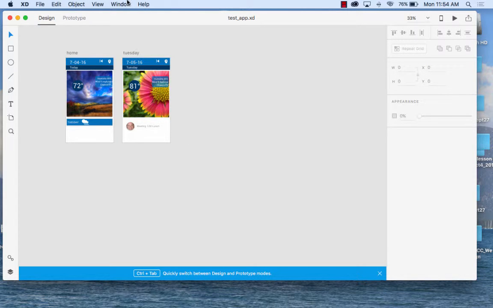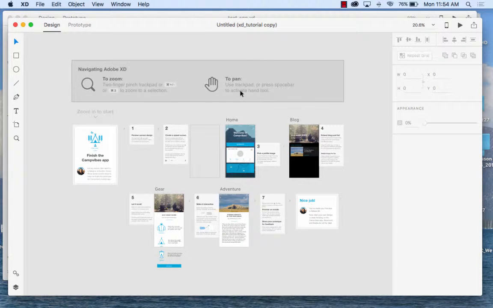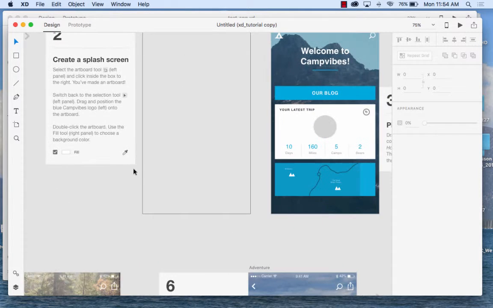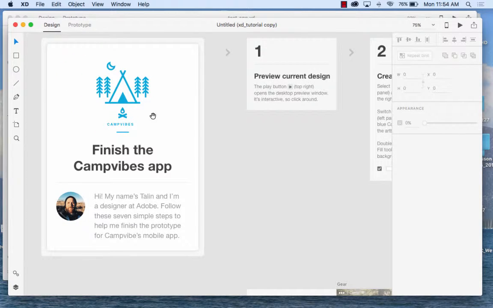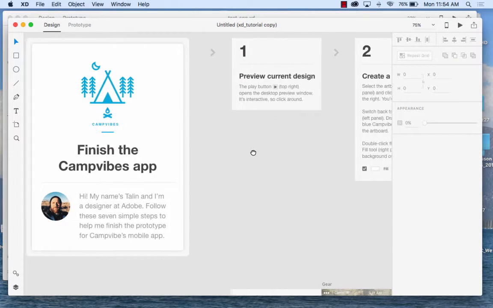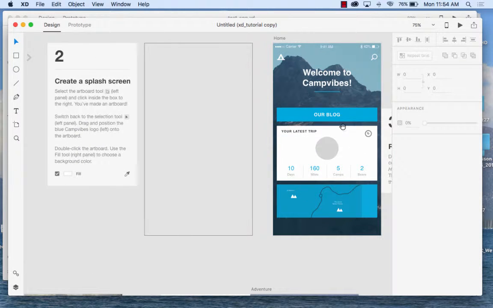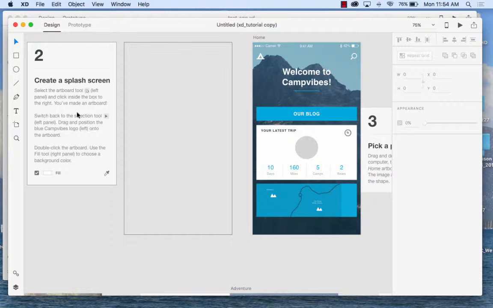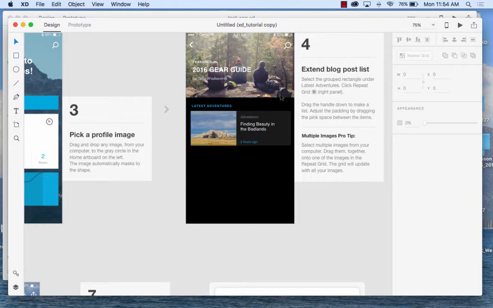Let's see what else was in their tutorial. Let's look at their tutorial for a minute, because I probably didn't do everything that's in it. Their tutorial talks about starting the screen, play to test it. This is their home screen, first screen here. They talk about using the artboard and so on, and using the eyedropper to fill colors. They talk about how to put the image in.